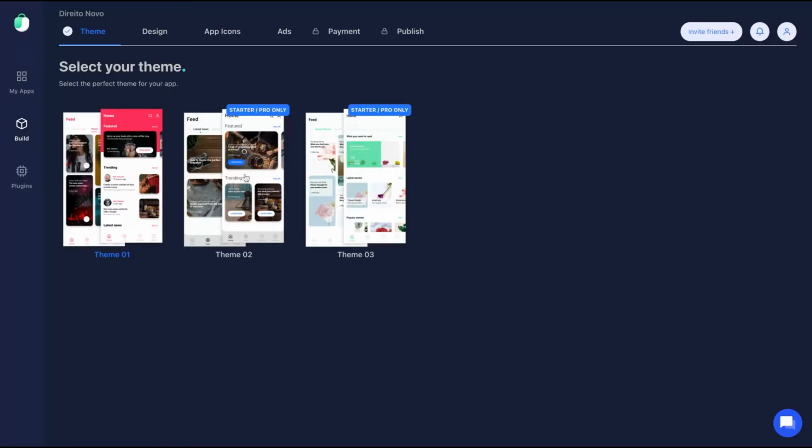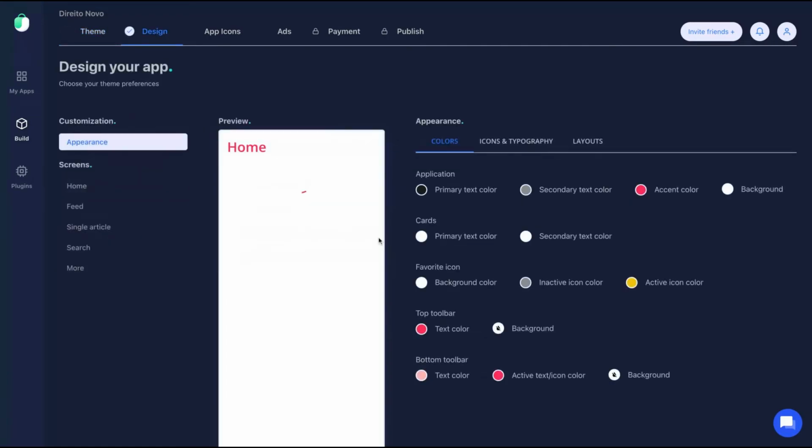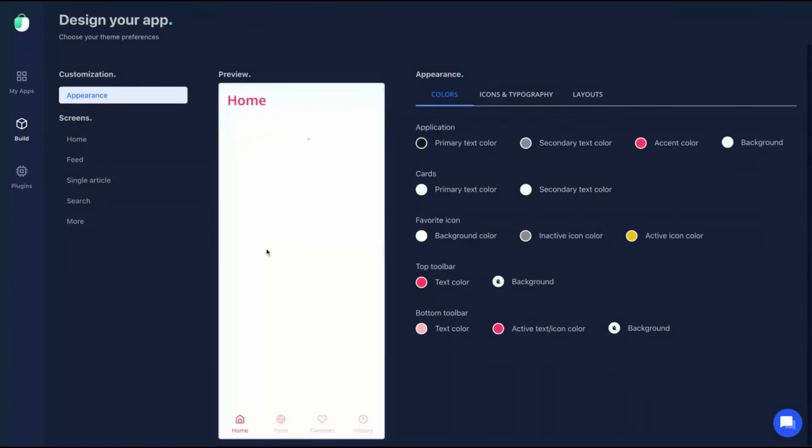You can select between team 1, 2, and 3. The 2 and 3 are available only on the pro plans, the ones that you're gonna get. So you're gonna get all the teams. But I think the first one is the best one, the one that is free.